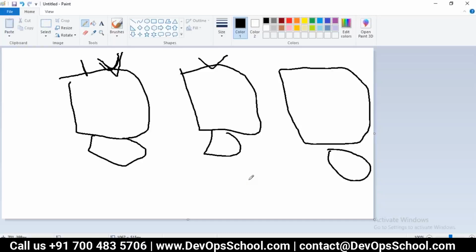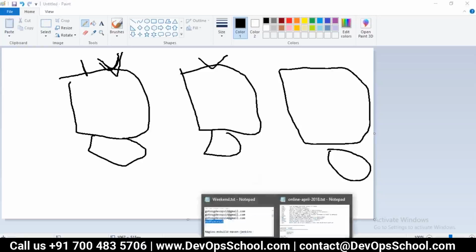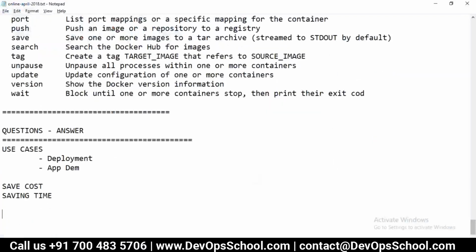For data centers, we are not talking about 10 or 100 containers. We are talking about millions of containers, millions of applications running. So now the question is how to scale from 100 containers to 1,000 or millions of containers. That's the thing.